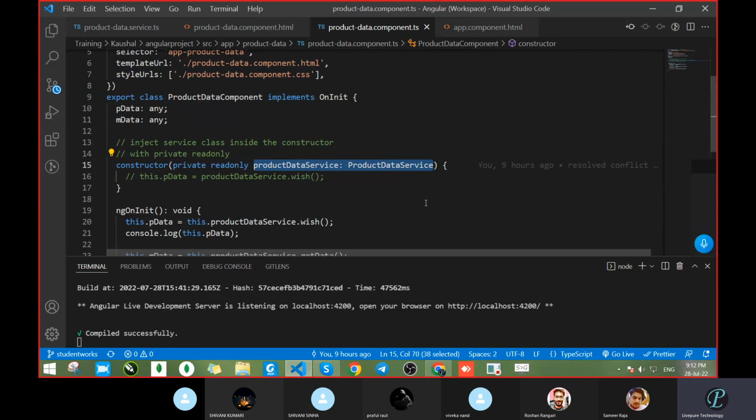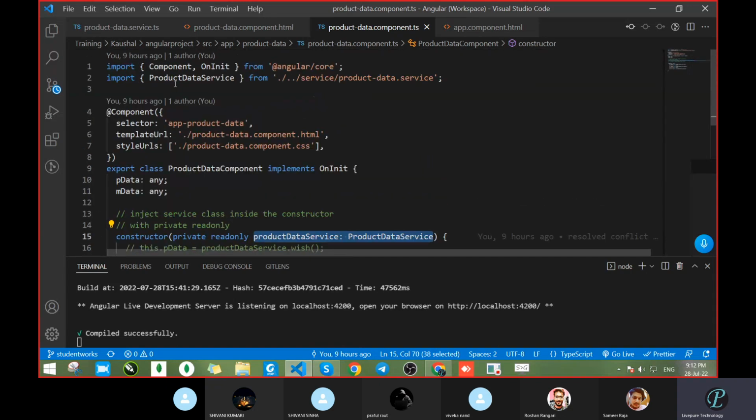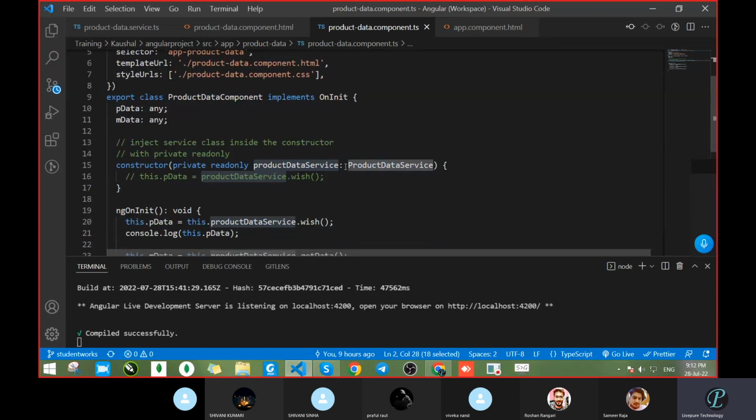What will be the naming convention? Whatever class name the service file has, we take the same name. See, the name we are taking here is the same, but we make one change: the starting letter we keep as a small letter. So just by the naming convention, by changing capital to small, we change the name.